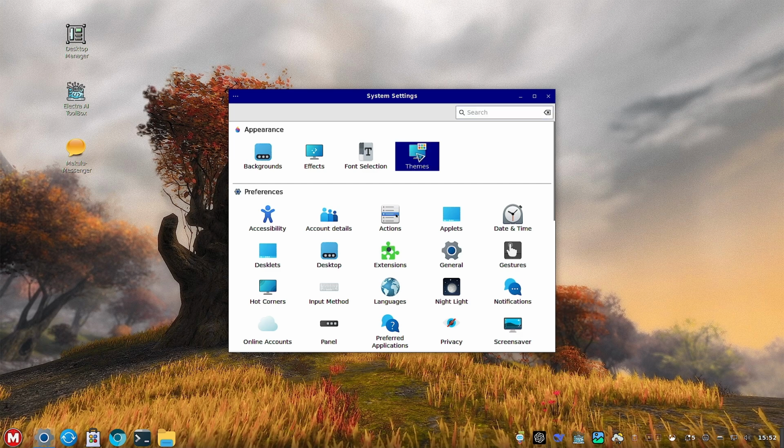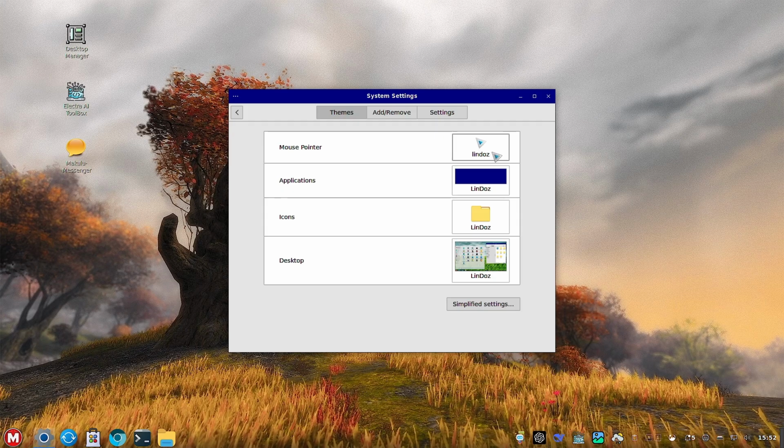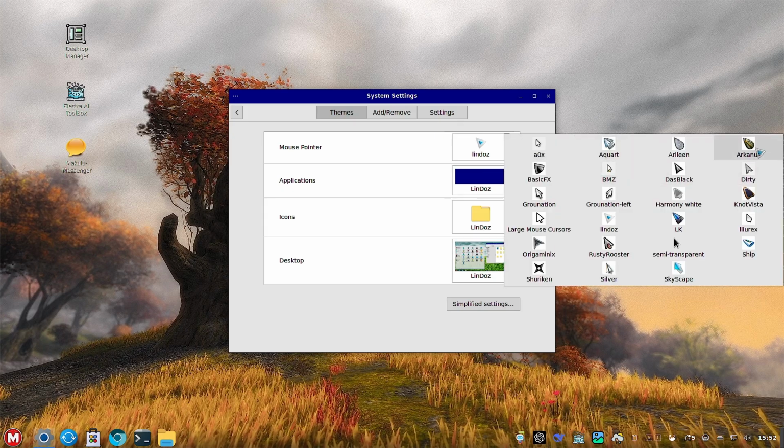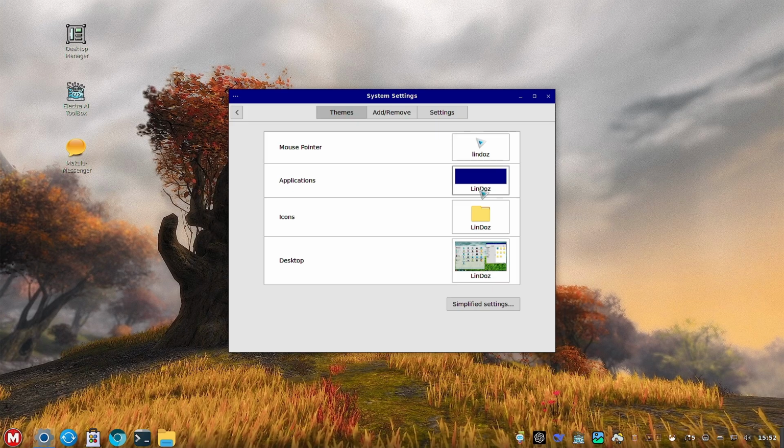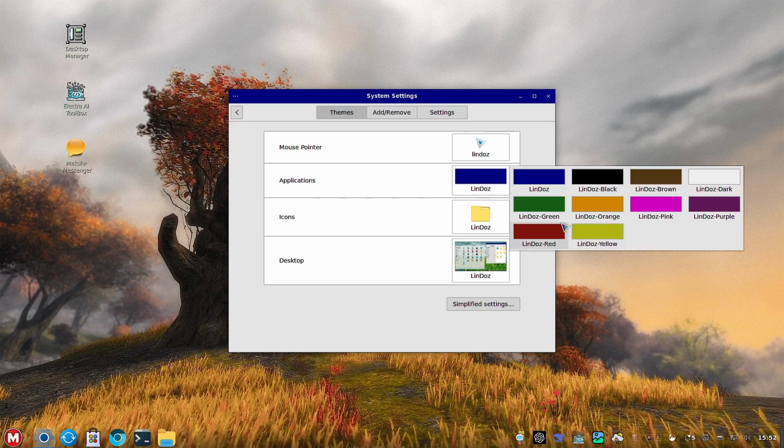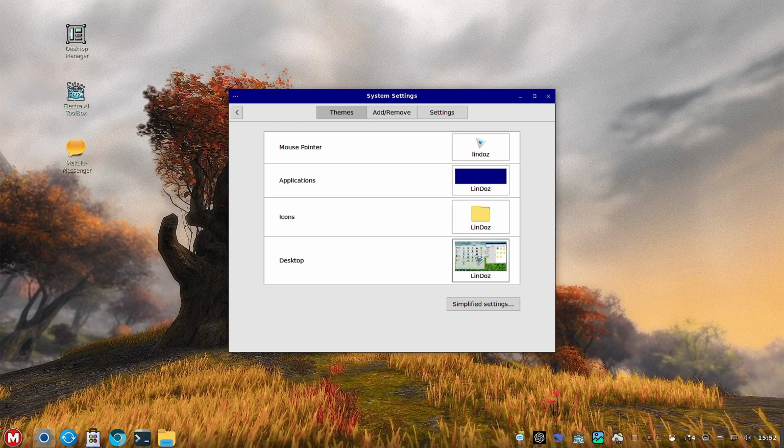Now let us check out the themes, if themes are available. So, mouse pointers: even in the free version this many mouse pointers are available. Different decorations of mouse pointer are available. In applications you can see these are the accent colors for the application. So this many are there, and blue is the default one. In icons you can see these are the icon colors available. Mostly they are shades of yellow. Only one blue and red is there.